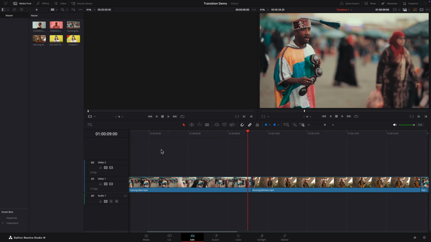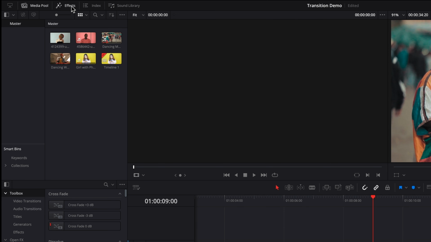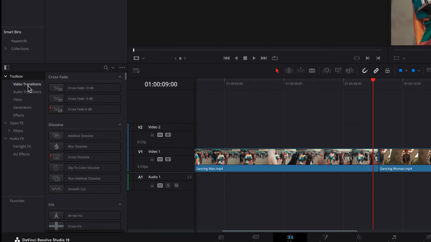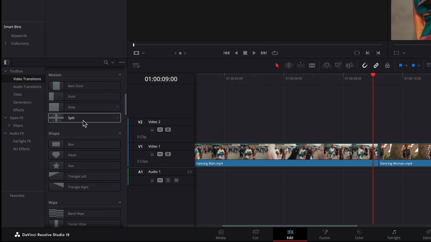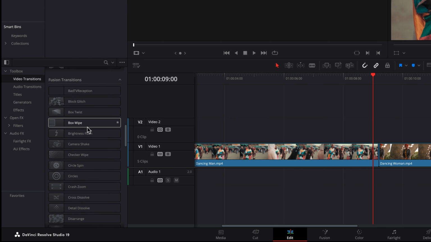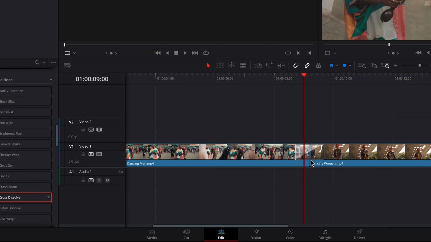It's easiest to start with an existing Fusion transition. Open the effects library and select the Video Transitions category. Then scroll down on the right to the Fusion Transitions subcategory. Grab the cross-dissolve transition and place it over an edit point in the timeline.